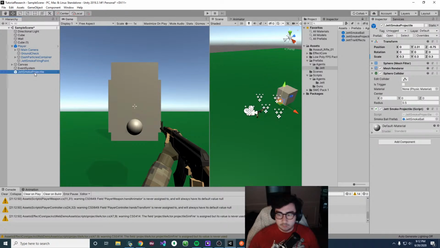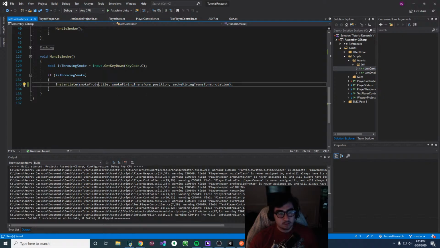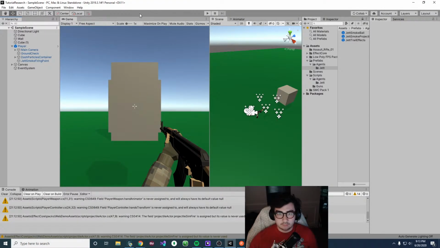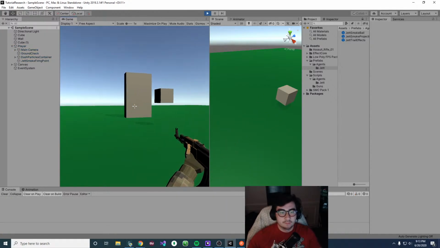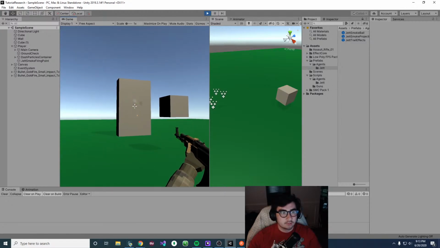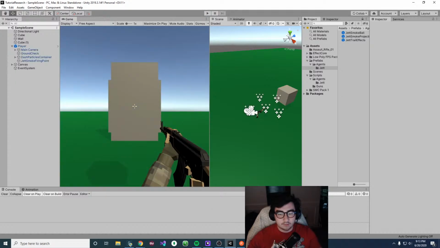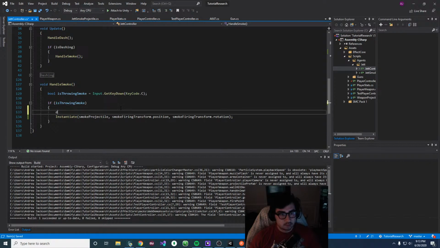And does the smoke projectile already have it? Yeah, okay. So we can just delete this from the scene. Smoke projectile, smoke fire position, smoke rotation, instantiate. Okay, I think maybe this works. Let's see. Nope, doesn't work at all. What's going on? It's not even trying to. I wonder. Let's see. Is throwing smoke. Why doesn't it work?